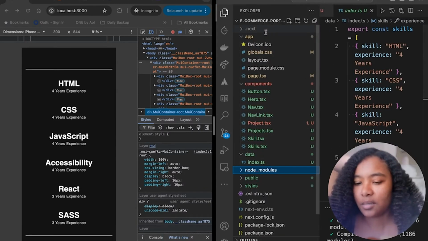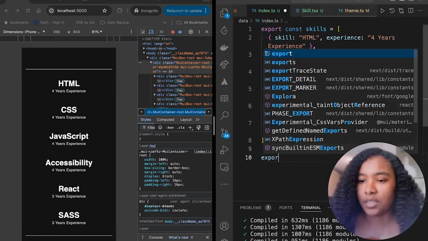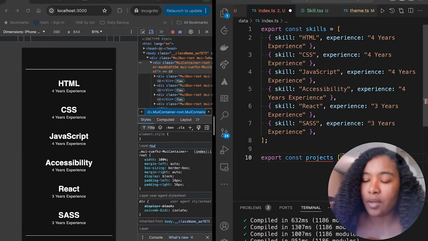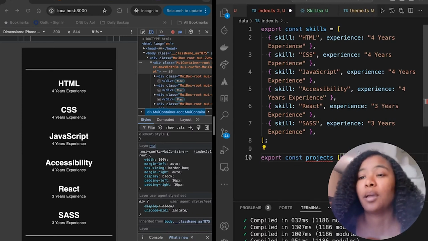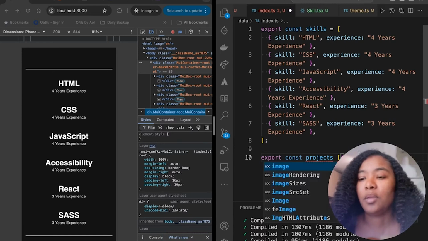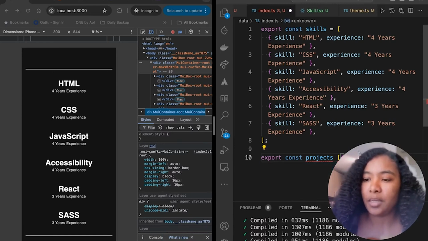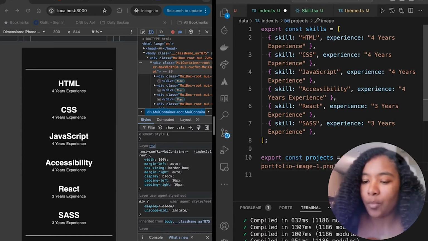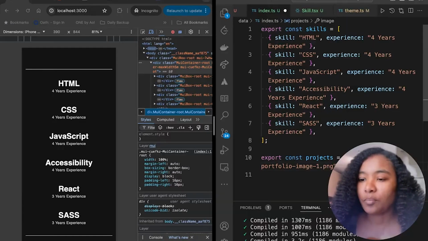We're going to say export const projects equals an array of objects, and in this array of objects we're going to have the image, which is going to be slash, oops, why is it giving me an error? Image is going to be slash project portfolio image 1.png, etc. We're going to have a title, which for the first one is design portfolio.